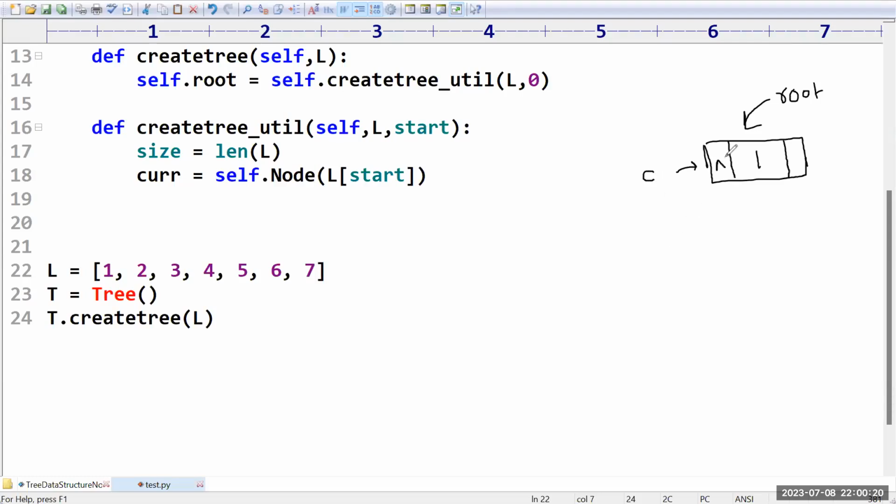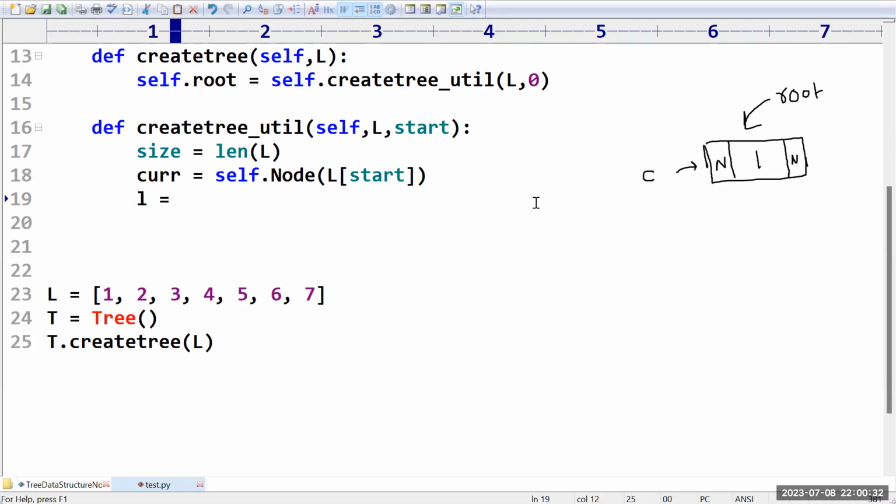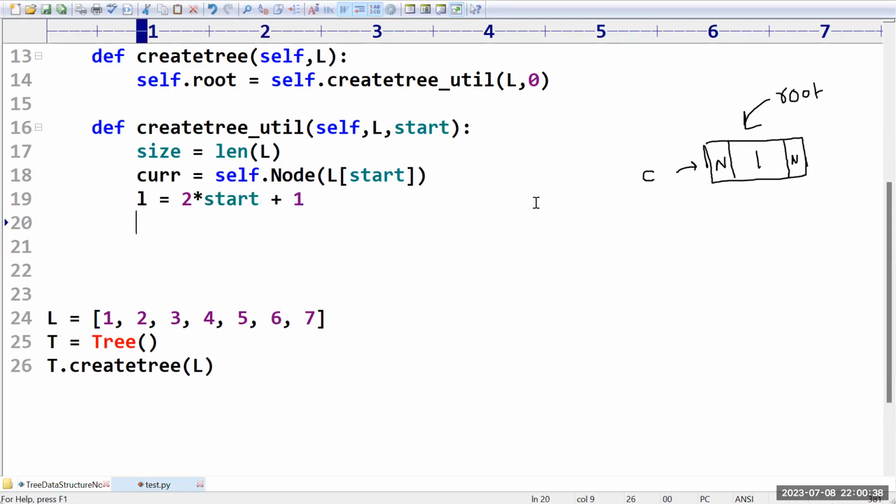What will be its left subtree? Null. What about the right subtree? It is also pointing to null. Now we have to calculate its left subtree and right subtree. We have a formula for the index value: 2 into start plus 1 will give the left index. The right index is nothing but 2 into start plus 2.